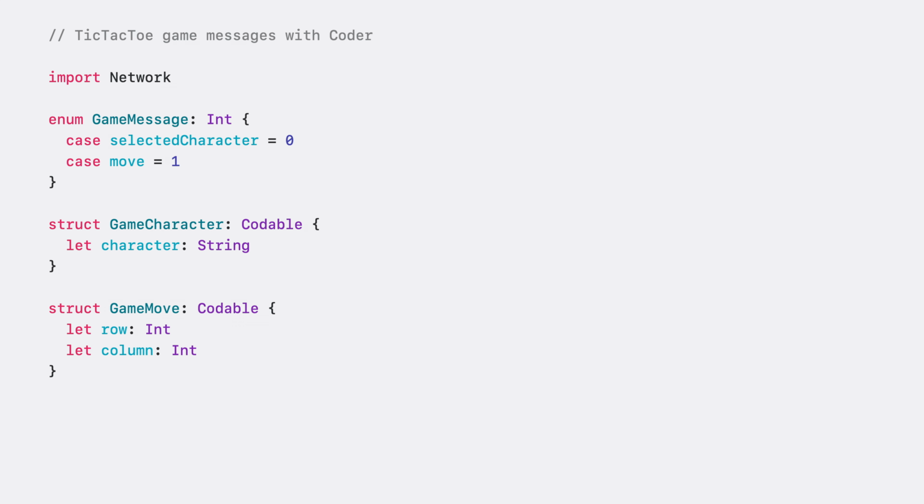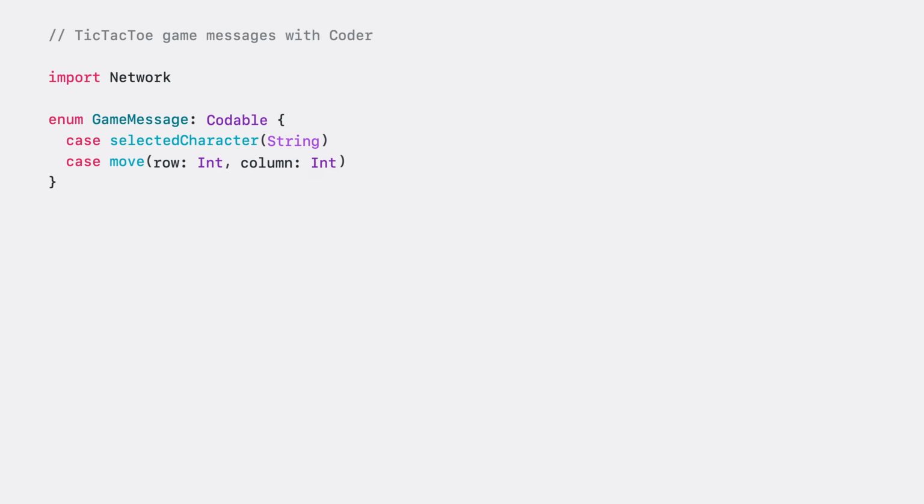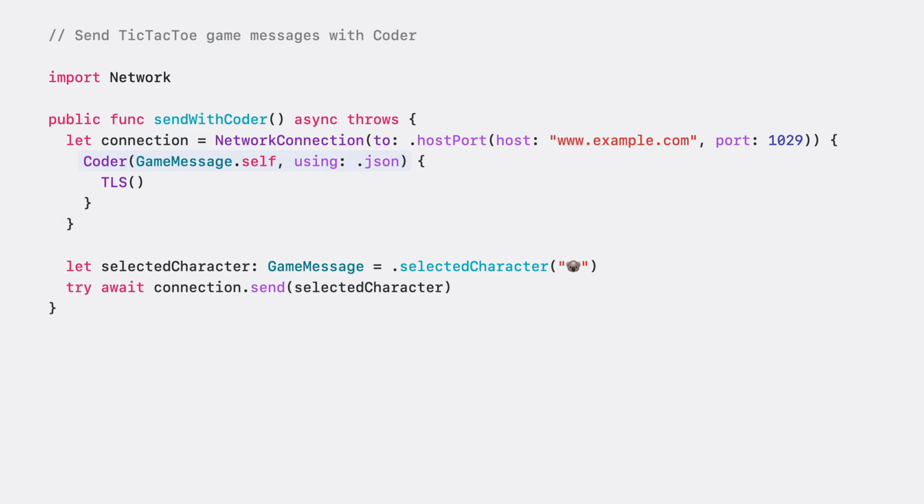New in iOS and macOS 26 is support for directly sending and receiving codable types, which can help simplify some of this boilerplate code. I can collapse the character and move structs into the game message enum itself. Coder is a protocol that I can add to my protocol stack that will frame messages for me and allow me to send and receive codable types without having to serialize and deserialize them myself.